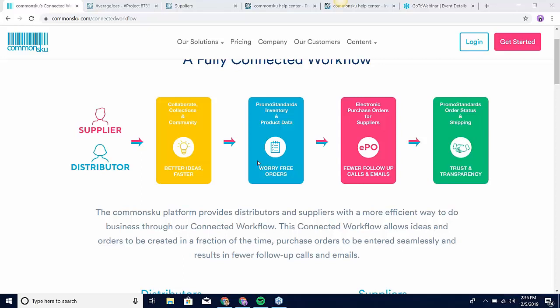And then the last two steps with PromoStandards are electronic POs. That means being able to submit a PO electronically rather than emailing it in, where it has to get rekeyed by the vendor. And then ultimately that vendor will be able to send you an e-bill, a bill back electronically that will match that PO.